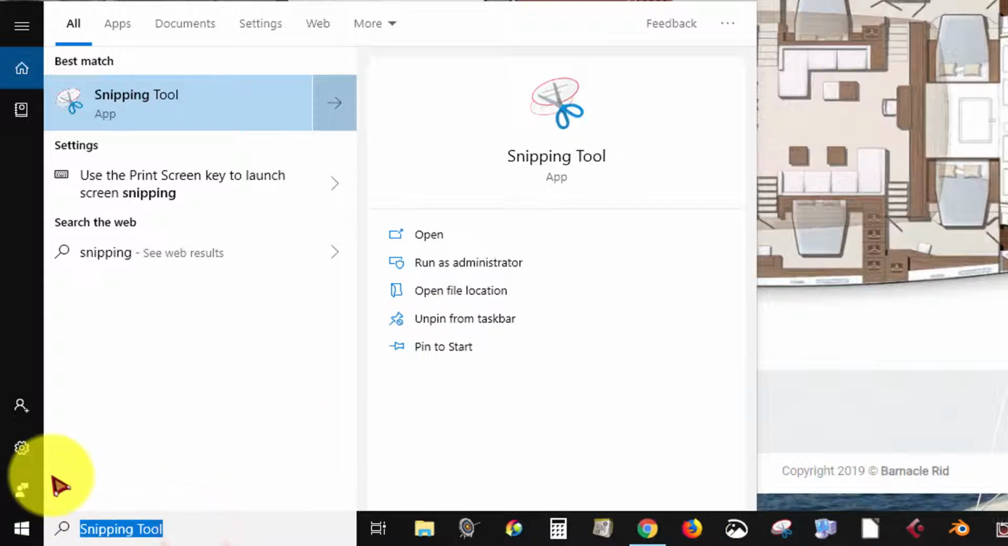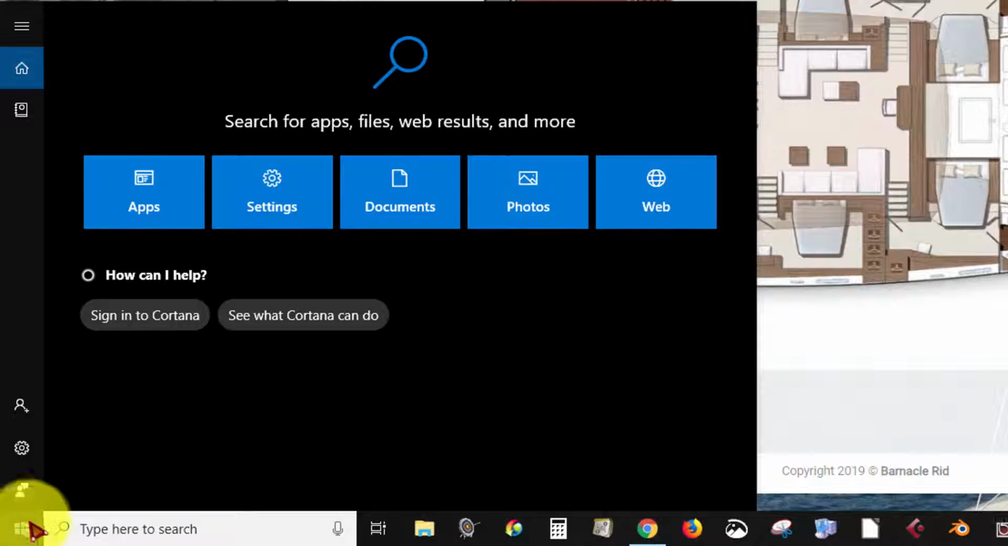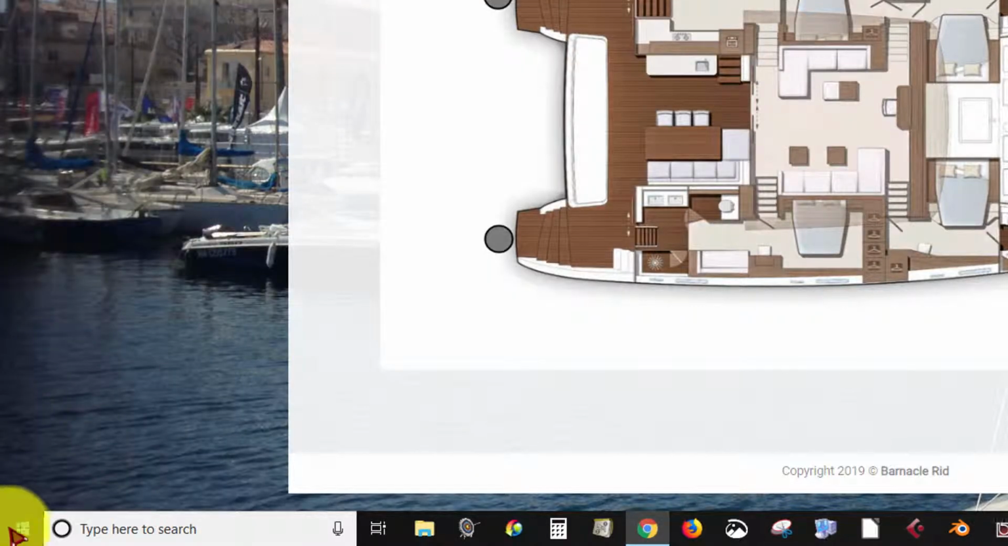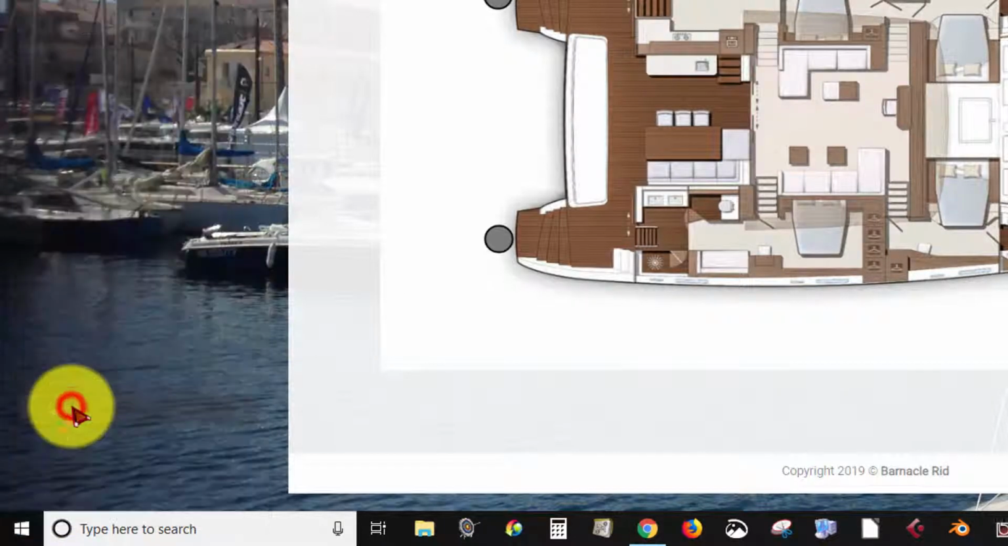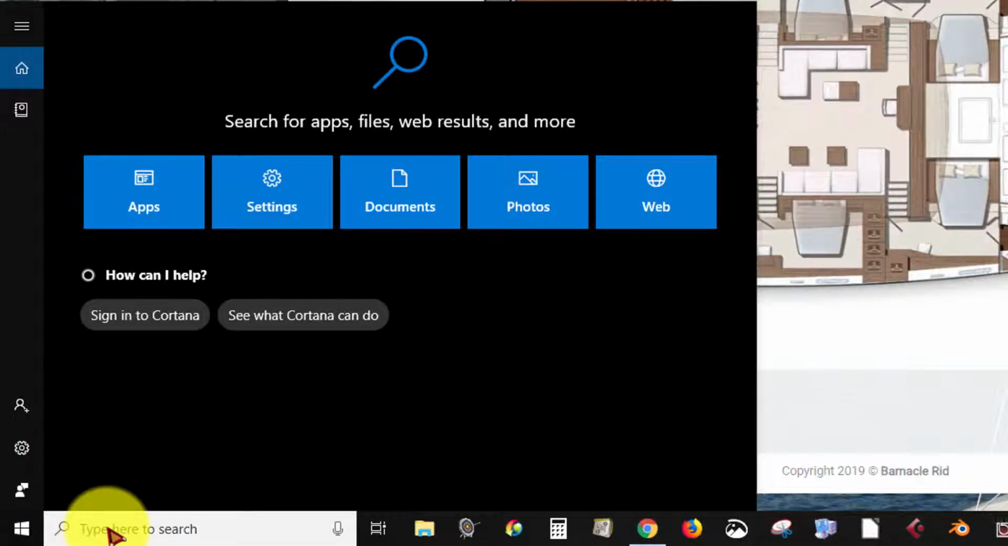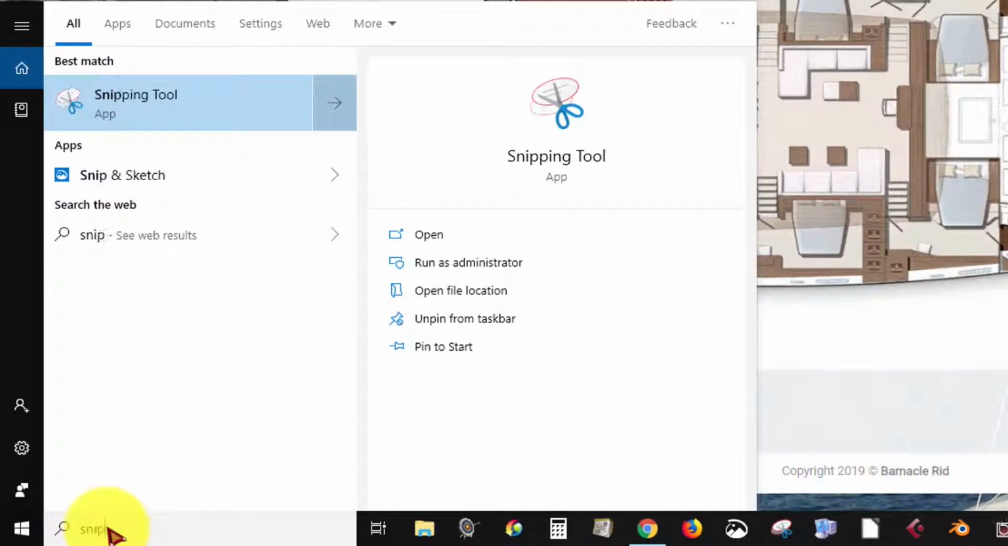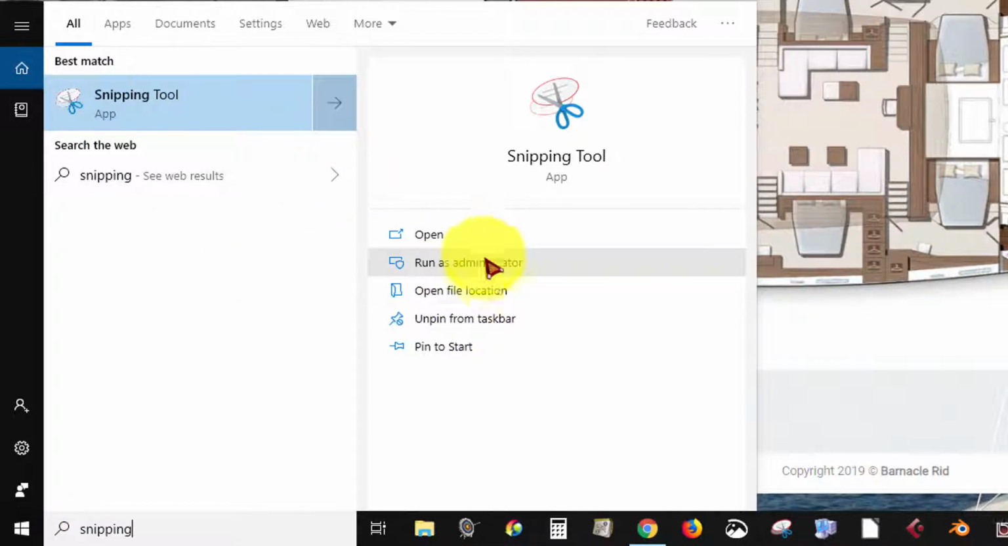If you do not have the search bar here, then right click on the Windows icon and click on search, and the same will come up, and snipping, and the tool will show up and you can start it from here or pin it to the taskbar and start it from there. Now there's a second tool called Snip Sketch.